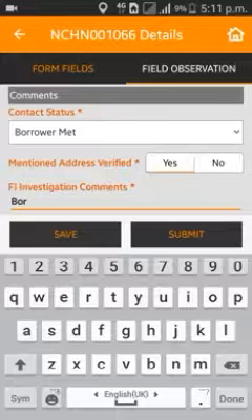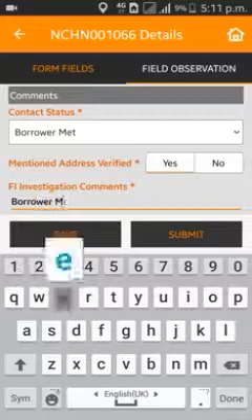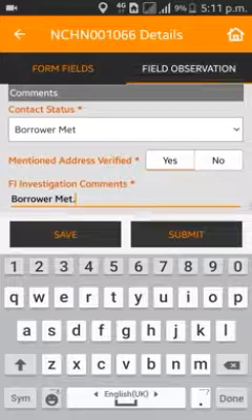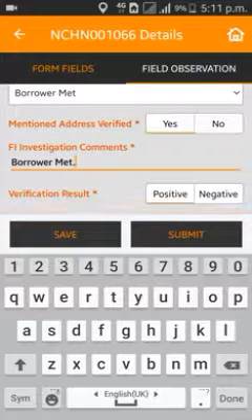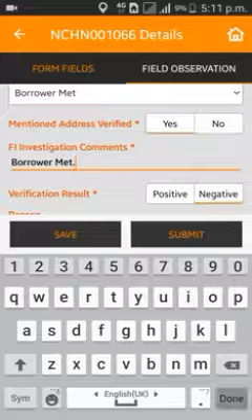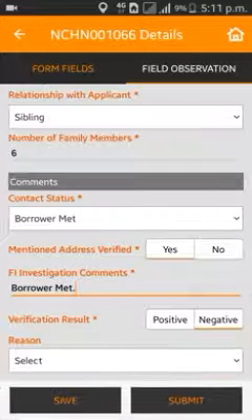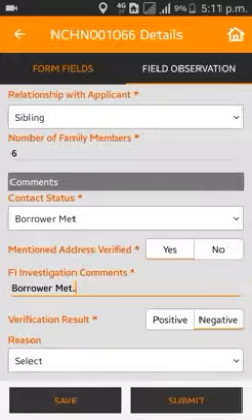borrower met, or you can type any. This is a free text field, and you can type whether it is positive or negative. So we have given one more option. If it is negative, you have the option to select the reason here.